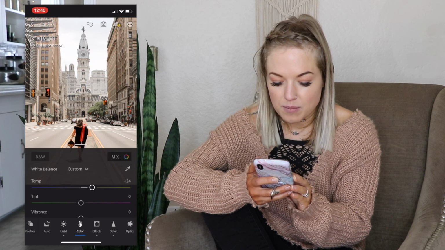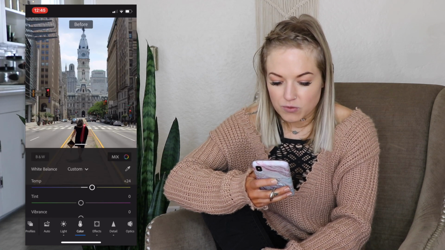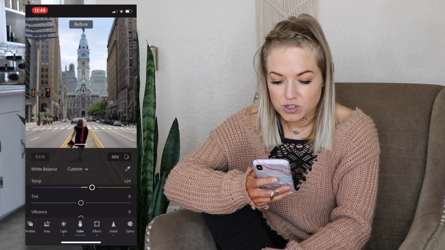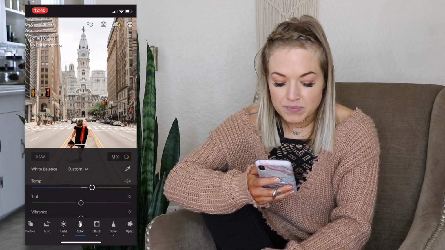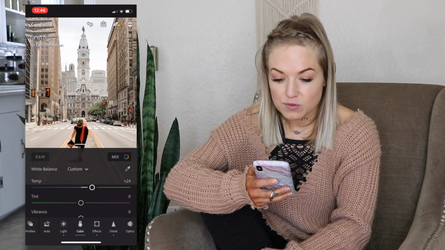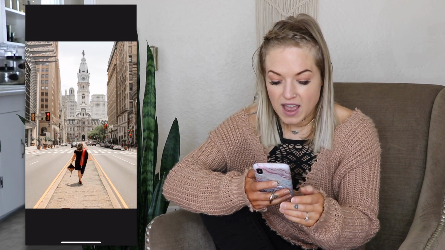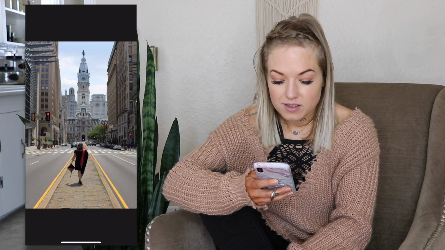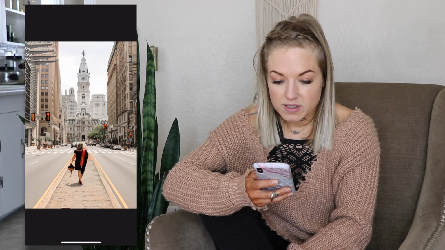So yeah, I'm bringing up the temperature, and you can see the before and afters here, how just amazing this picture looks. I really honestly think this is the only edit that I would make to this photo. So there you have it. This is the before and after for this photo.